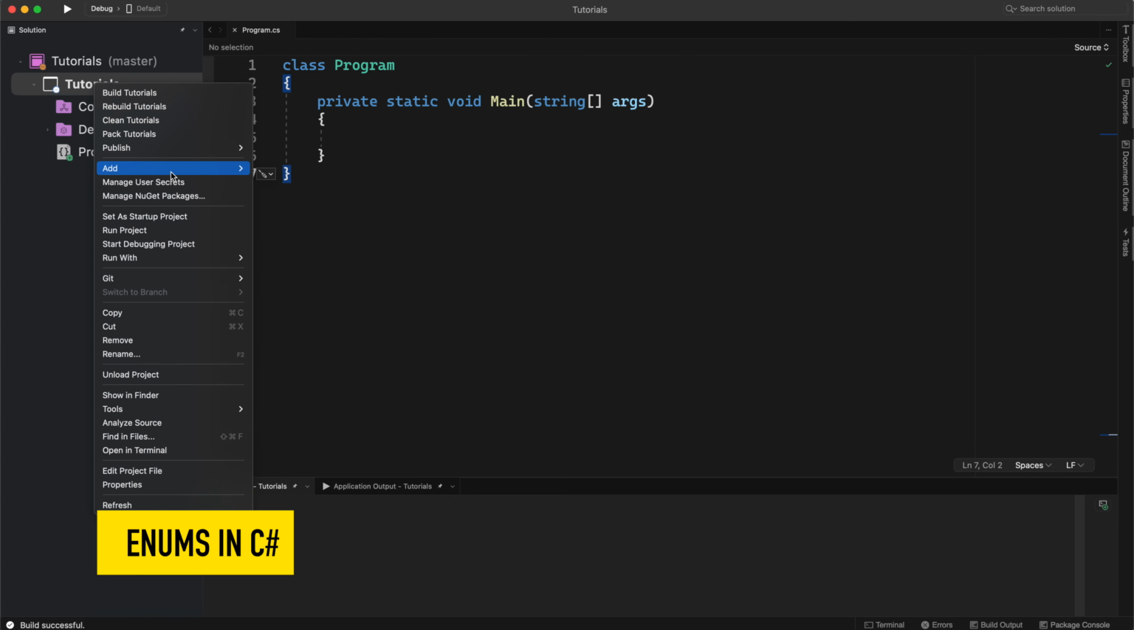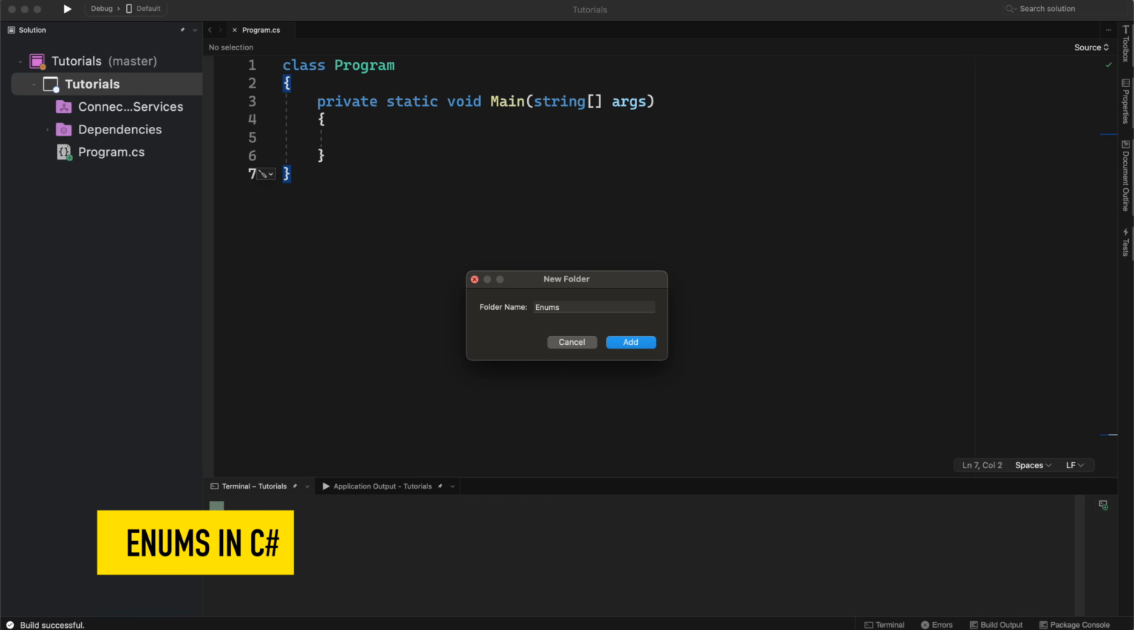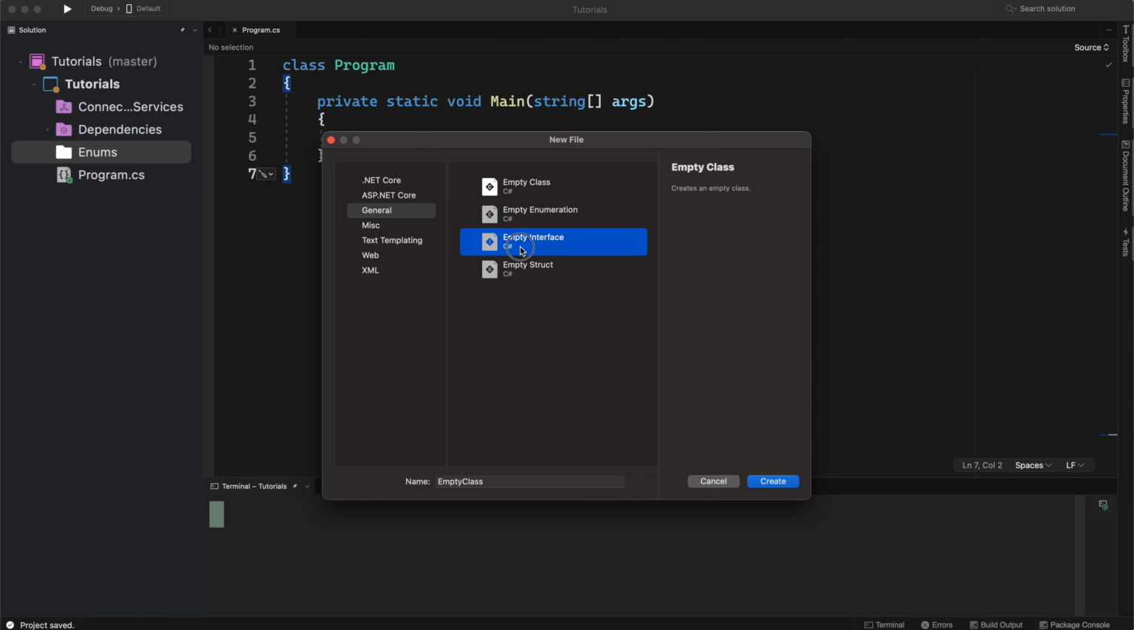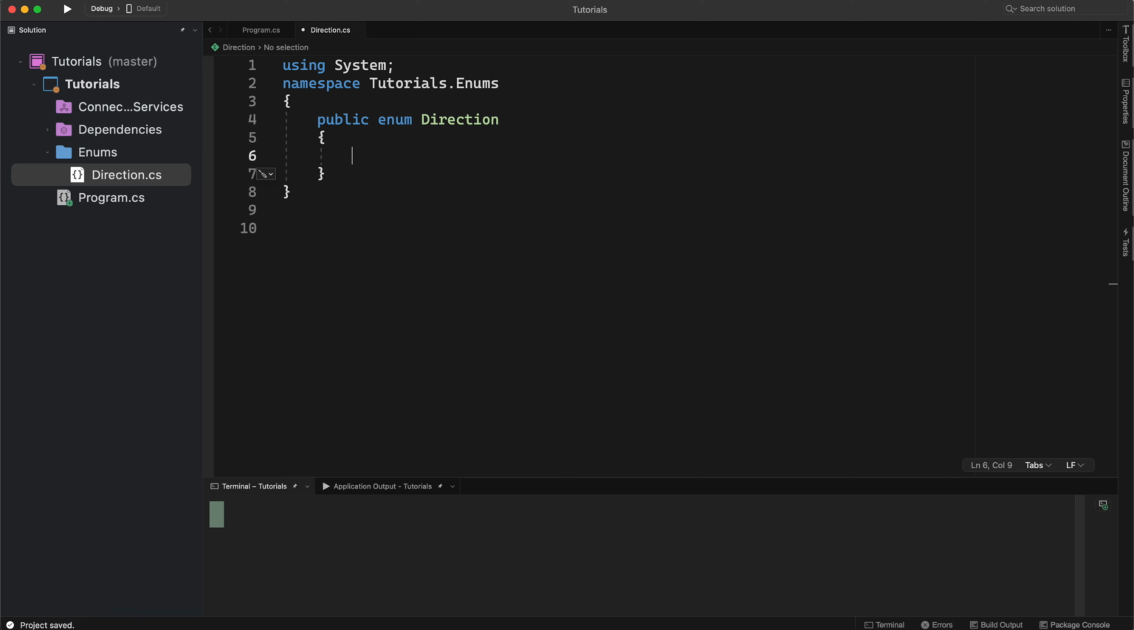In this video, we'll be talking about the enums in C#. We can define an enum like this. I'm going to create a new folder called enums and create an enum called Direction. Then I'm going to create a group of constants: North, South, East, and West.